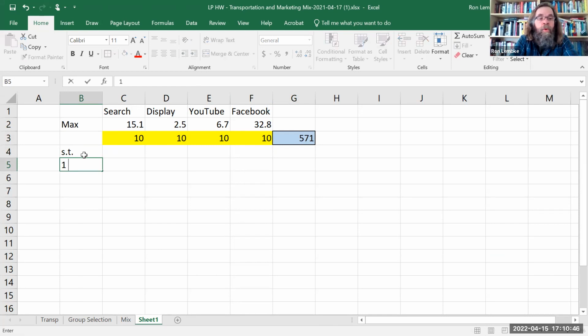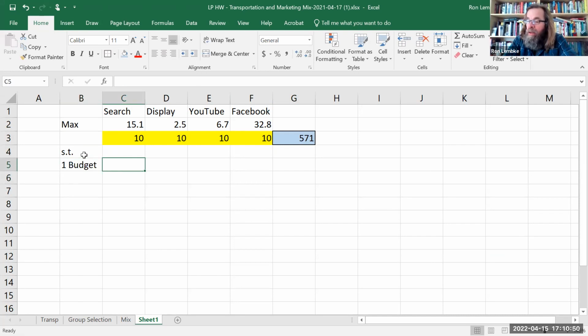Let's see. So number one was the budget constraint. Number one says S plus D plus Y plus F has to be less than or equal to 20,000. So the coefficients in front of those variables are just one: 1 times S plus 1 times D plus 1 times Y plus 1 times F. So we'll just put 1 as the coefficient for each of those.